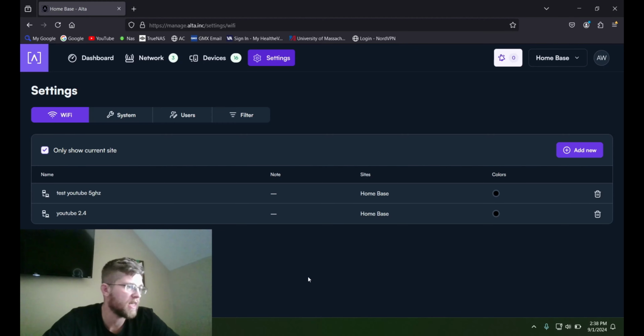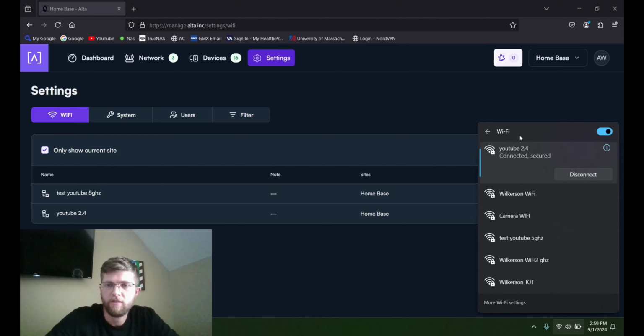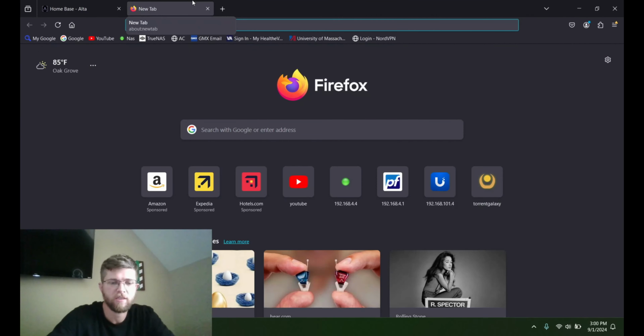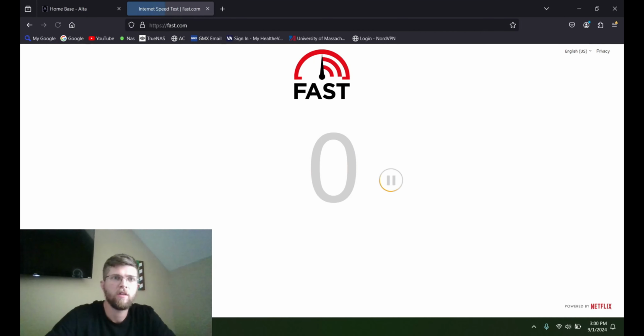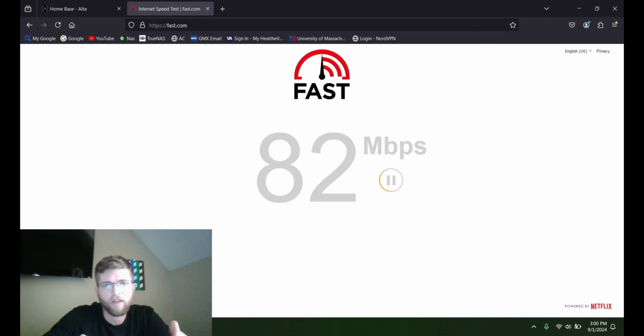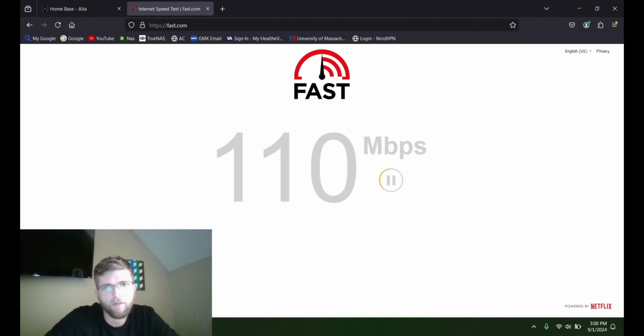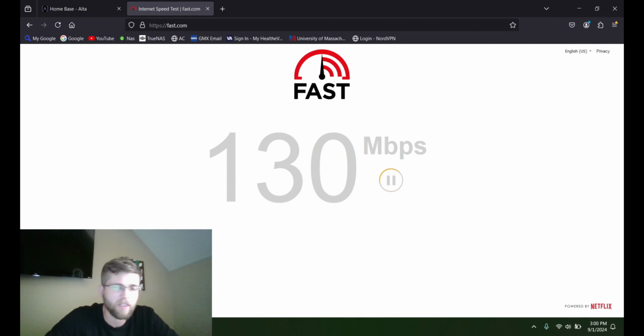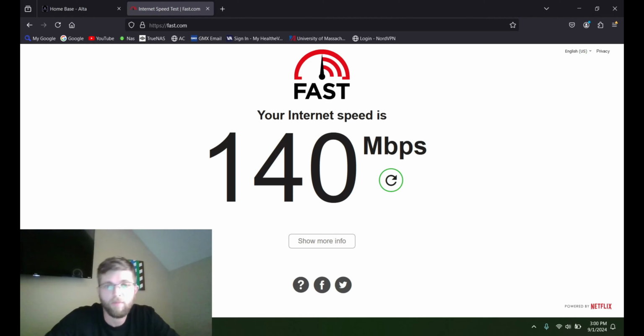And I guess the last thing I'll do is try to run a speed test over Wi-Fi. I am currently connected to the YouTube 2.4 on the access points, and we will see how fast it is. So I'll just go to fast.com. It'll probably be around 100 megs, which is roughly what you get with 2.4 gigahertz. This one's actually a little bit faster, 150, which isn't too bad.